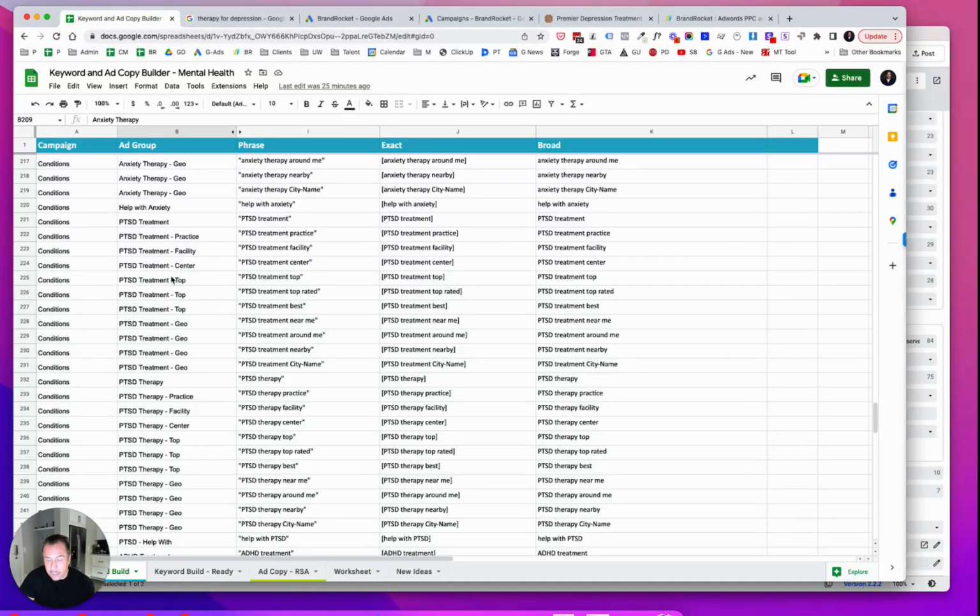just because you've taken the time to construct your campaigns in a fashion that allows you to create these thematic ad groups and then create the ad copy that matches the theme of those ad groups.